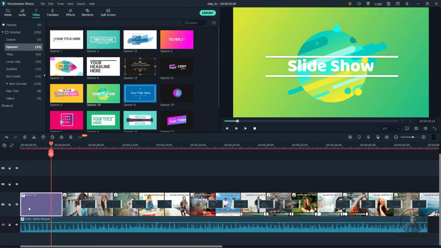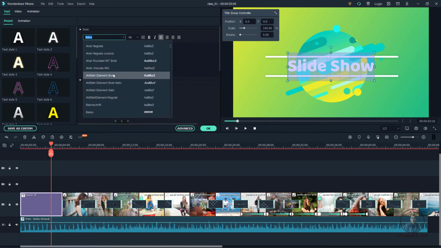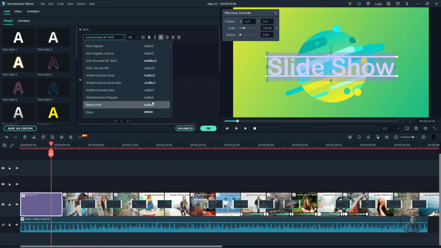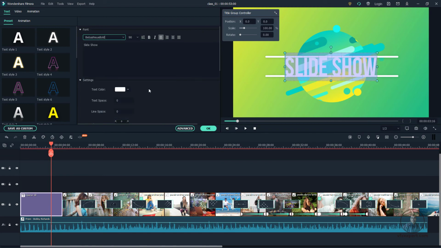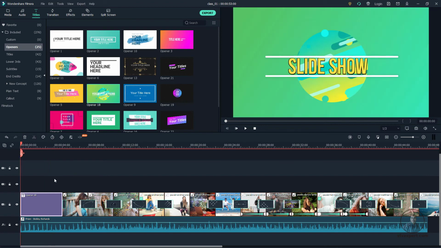Again double click here and adjust the color. Select your text, then from here if you want you can adjust your font. Whatever font is suitable you can select. Then adjust the size a little bit. If you want to adjust your color, from here in text color you can simply click and select your color. If you want, you can also use these presets. Just double click, now simply press OK.